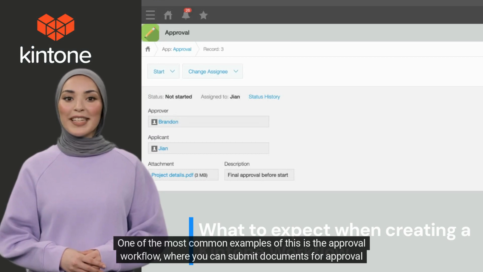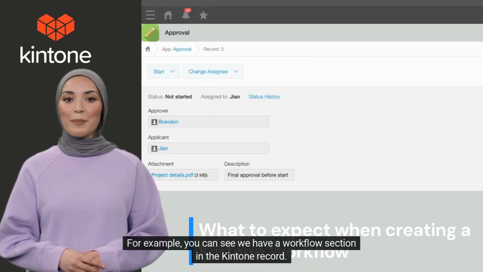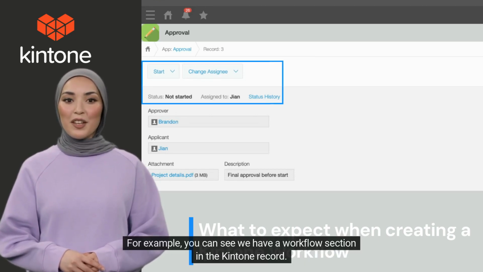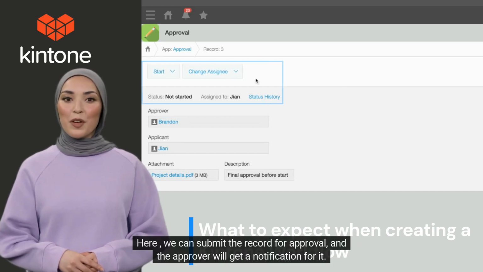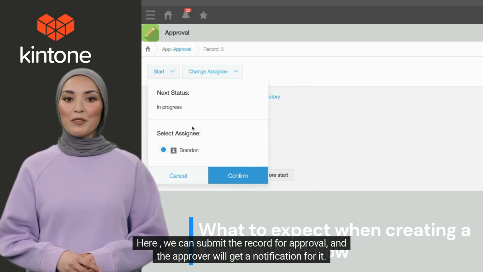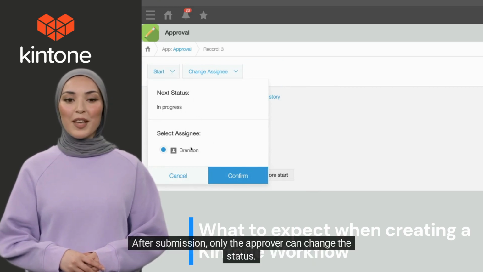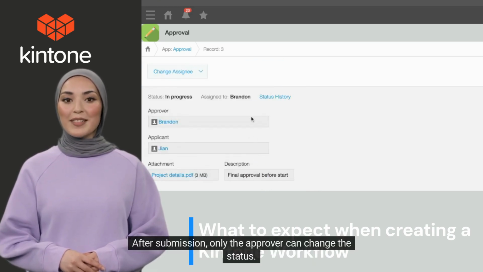One of the most common examples of this is the approval workflow, where you can submit documents for approval in Kintone. For example, you can see we have a workflow section in the Kintone record. Here, we can submit the record for approval, and the approver will get a notification for it. After submission, only the approver can change the status.